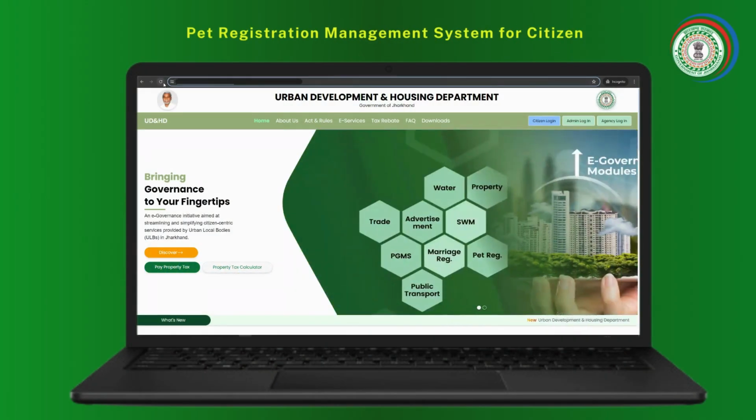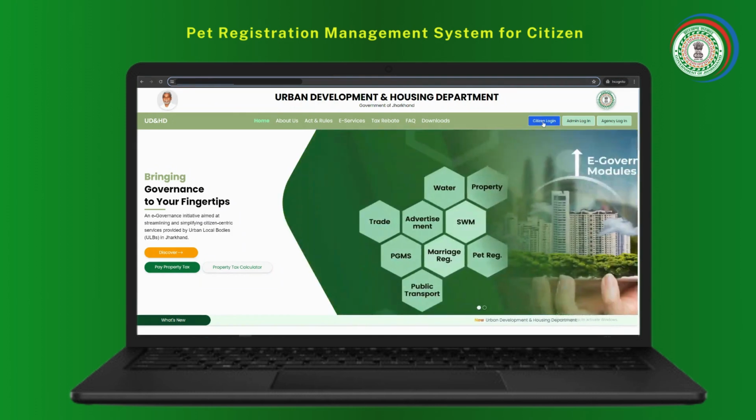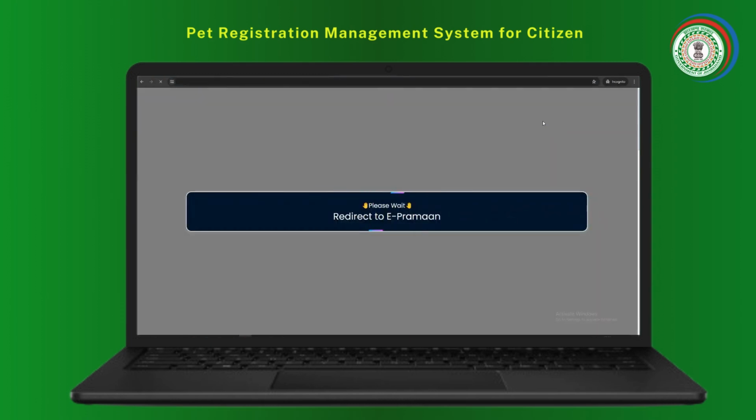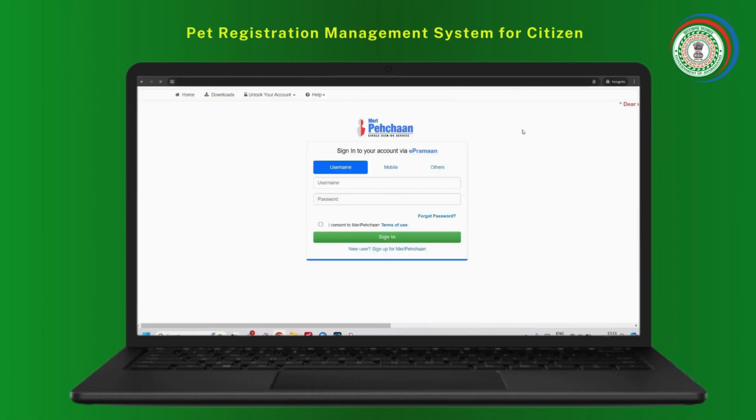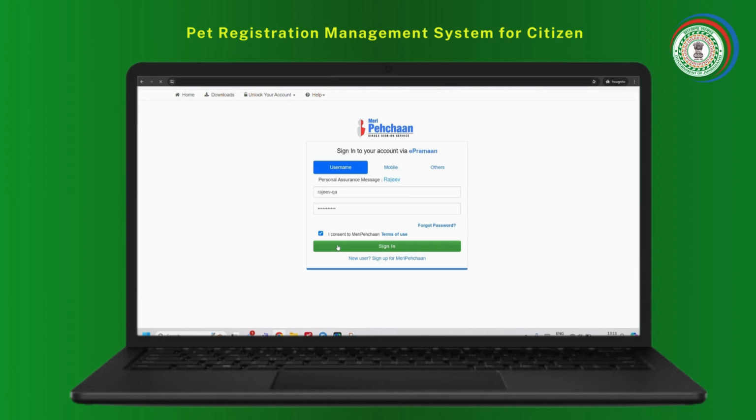Visit the official eGov portal to access the application. Click the Citizen Login option in the system interface to gain access to Citizen functions. After selecting the Citizen Login, the user will be redirected to the ePramar sign-in page. Enter your user ID and password in the appropriate fields provided, tick the I consent to Meri Pehchan checkbox, and then click on the sign-in option.